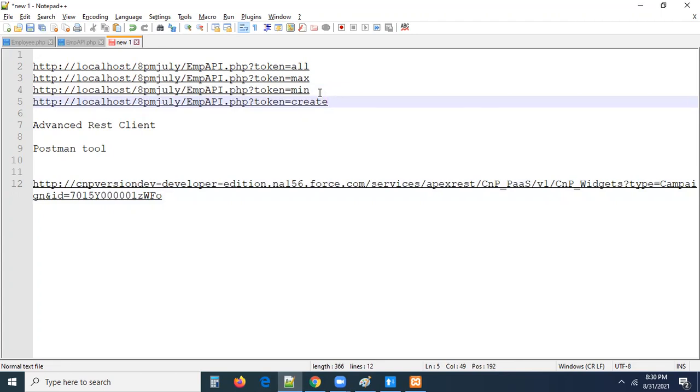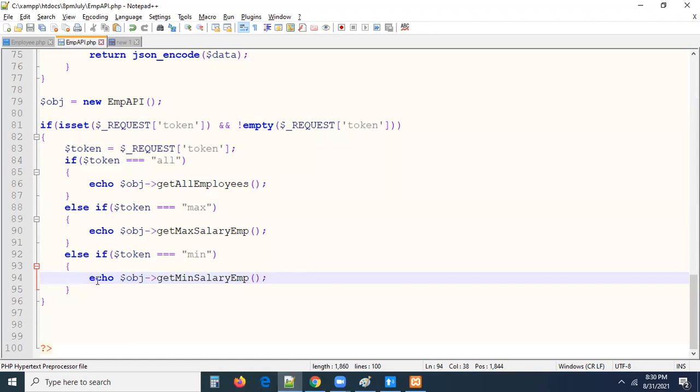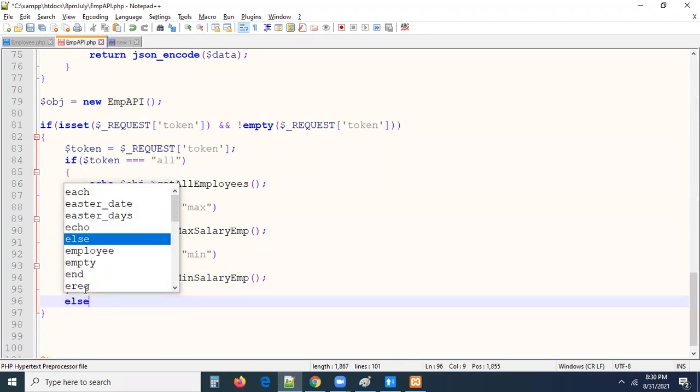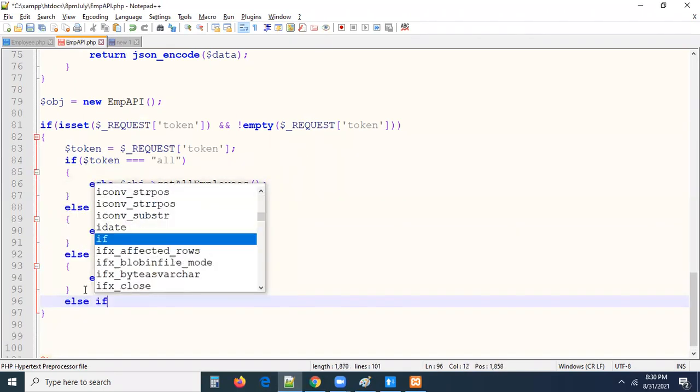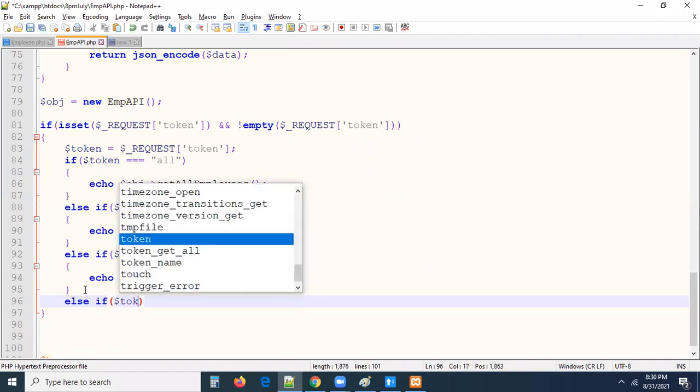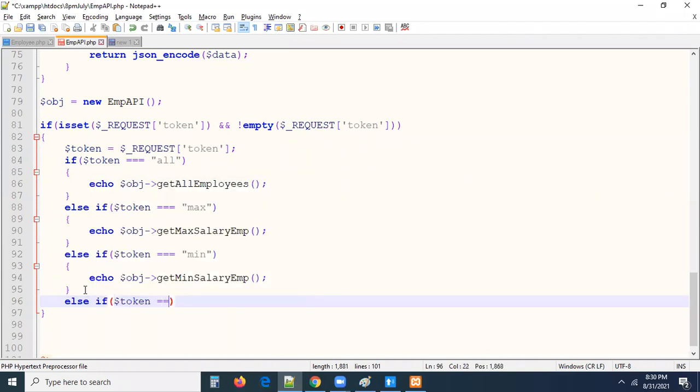If token equal to create, what we need to do? We are able to get something, right? Now you can see I'm writing else if in this, else if $token equal to create. If it is create, what we need to do, guys, here we have to insert an employee. Means that they're posting some data to us. That data we have to insert into database, guys.